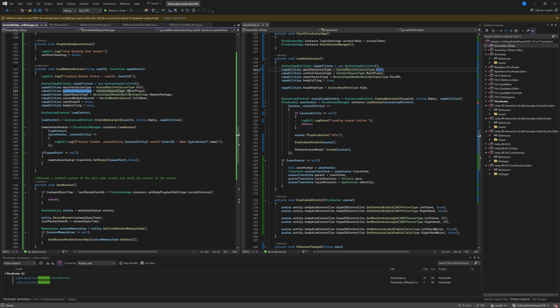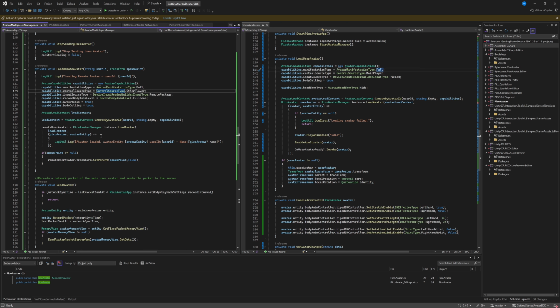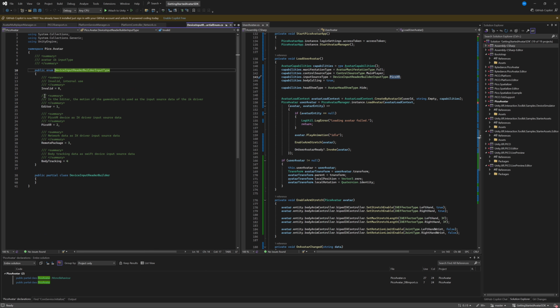One of the key differences is in the control source type, which is set to other player here, since this avatar will be controlled by another user. And for input source type, we use remote package because the avatar will be updated using the data received over the network, rather than the local headset and controller input like we do with the main user avatar.